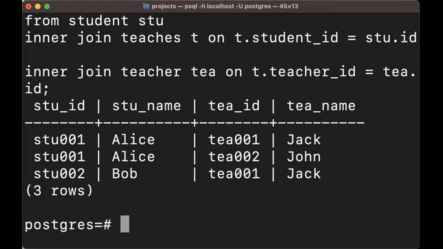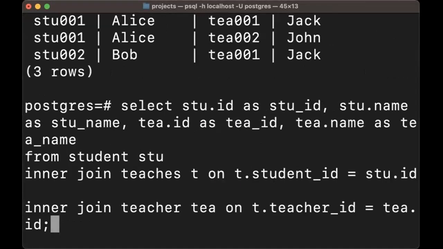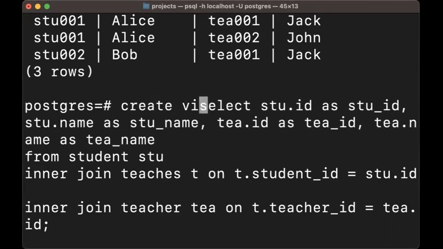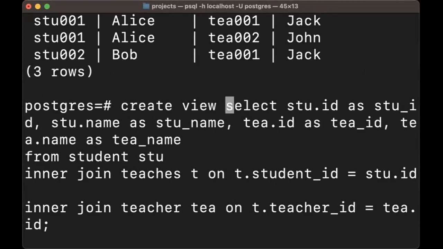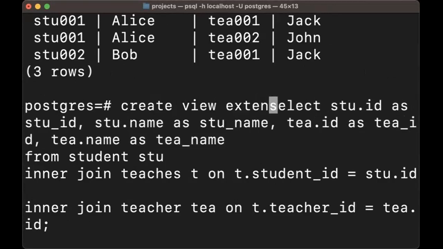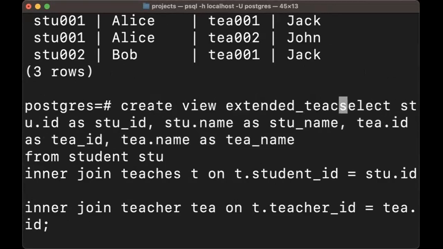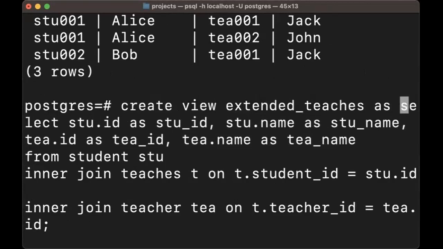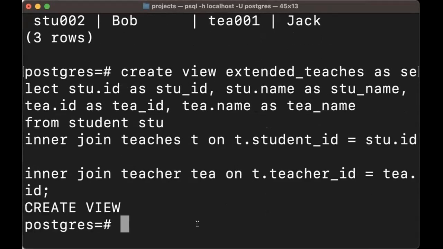To do this, one thing which I can do is take the same query which I had written, go to the beginning of it and write create view extended teachers as, enter. This creates the view for me.